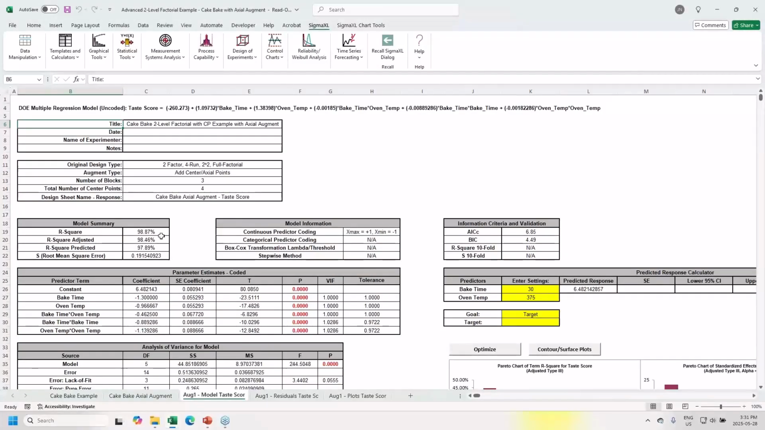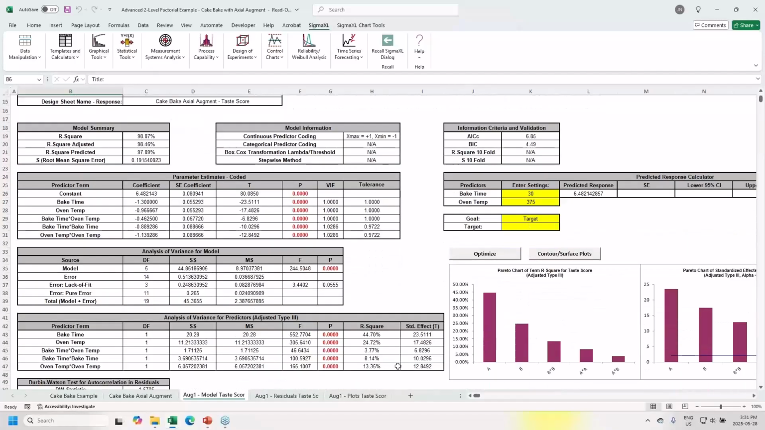So we see here our R-squares are high, much like we got with the added center point, but the difference now is that we are able to model the quadratic terms, so the bake time squared and the oven temperature squared. So it's a proper response surface design now. If we come over here, we see this is the actual prediction equation. And you can type in numbers. So I'll type in, for example, 23 and 368. This gives you a predicted T-score of 7.05.